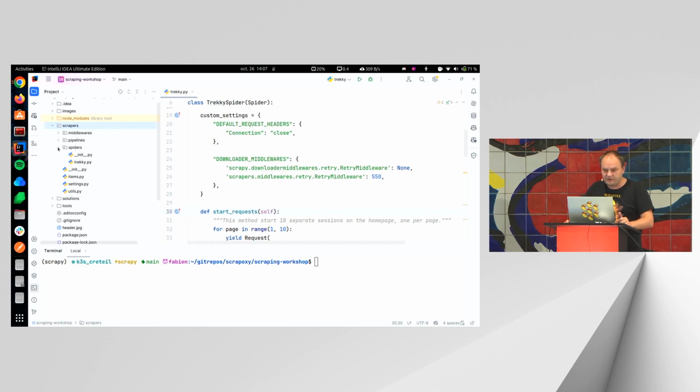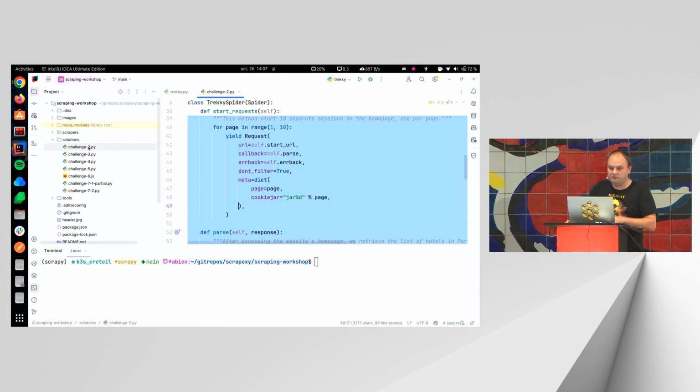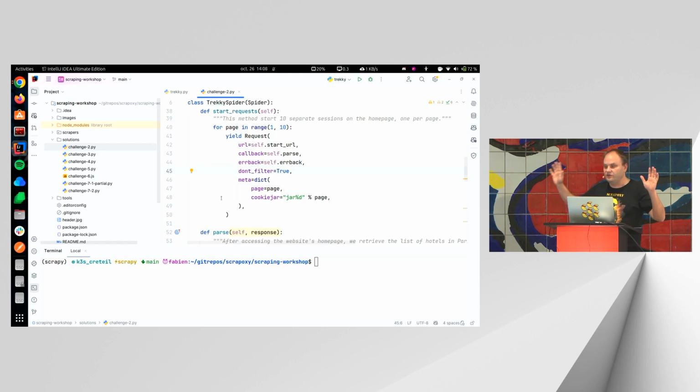Inside the spiders directory, there is a tricky file, which is your spider. That is the only file that you need to modify today, okay? We will do that one by one. There is also another interesting directory, which is solutions, and you just have to copy-paste the solutions. So if I go to challenge 2 and I'm not able to bypass it, I can use that and just copy-paste the full content of the file into the tricky review spider. Okay, it's a lot of information, but you will see that it's very simple.